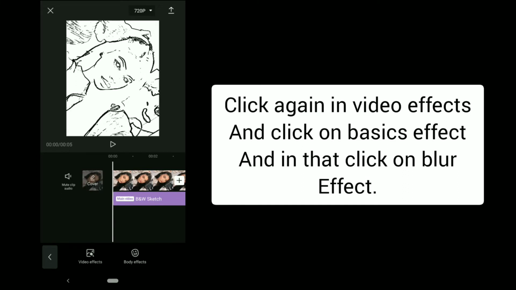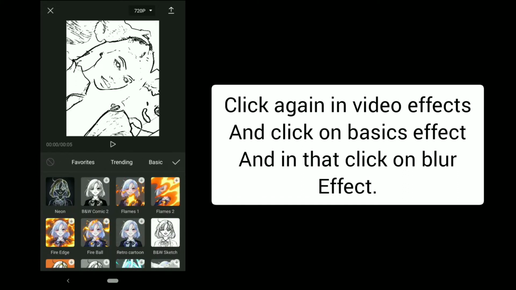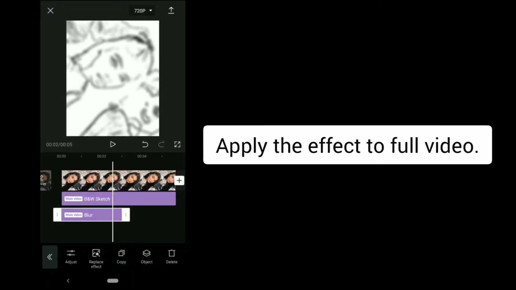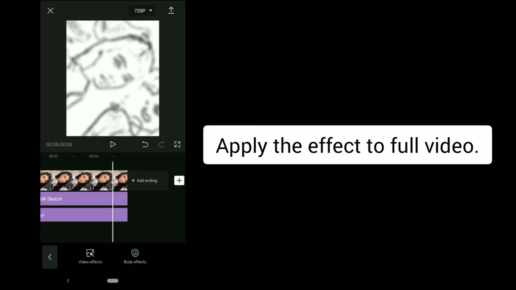Click again in Video Effects and click on Basics Effect and in that click on Blur Effect. Apply the effect to full video and export the video.